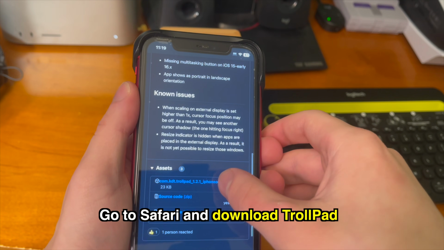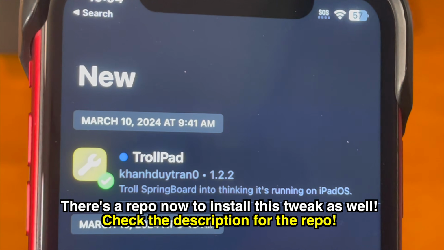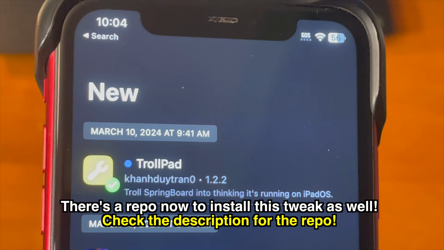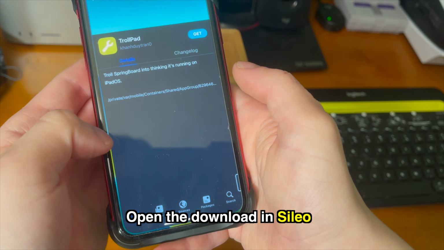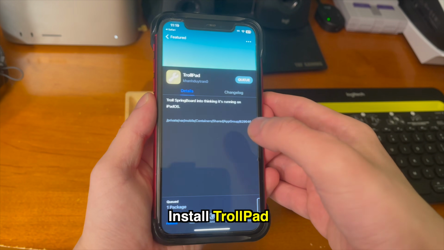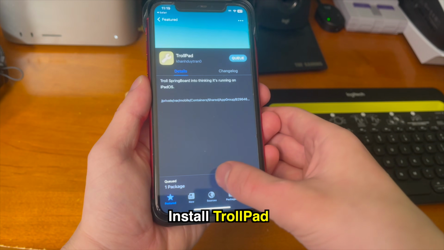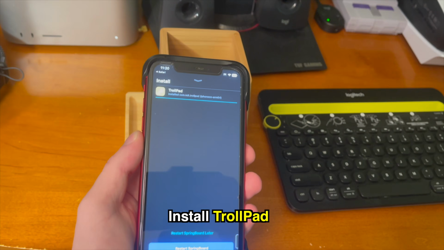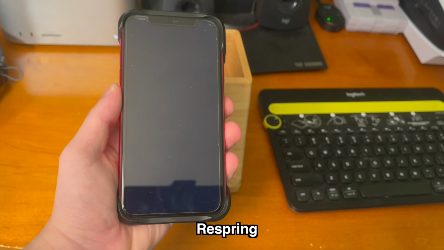Go to Safari and download TrollPad. The developer also just made a repo for this tweak, so adding the repo in Cilio or whatever package manager you want is probably the easier way to download it. Once it's done downloading, go ahead and open the download in Cilio. From there, just install TrollPad. Once it's done installing, go ahead and respring.